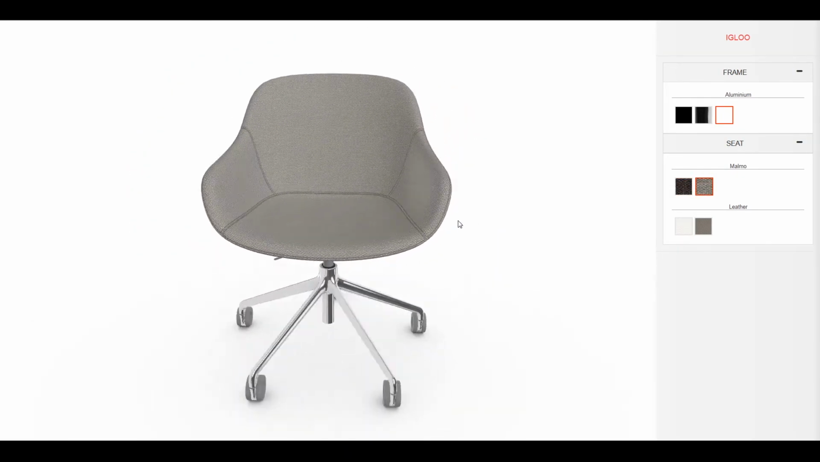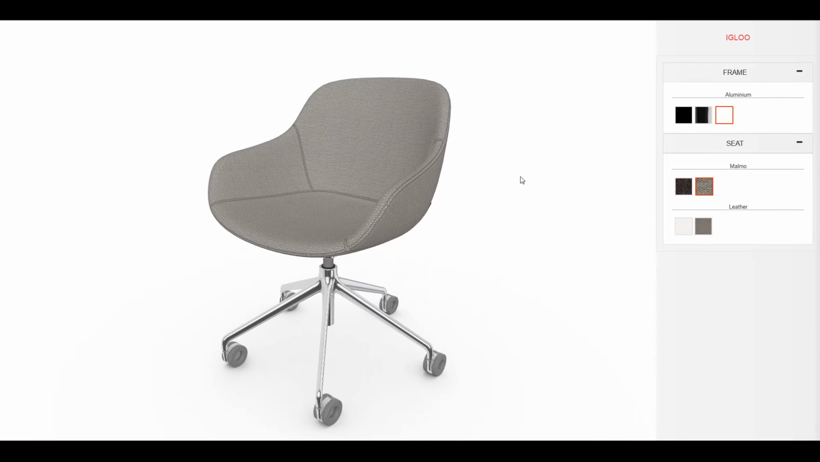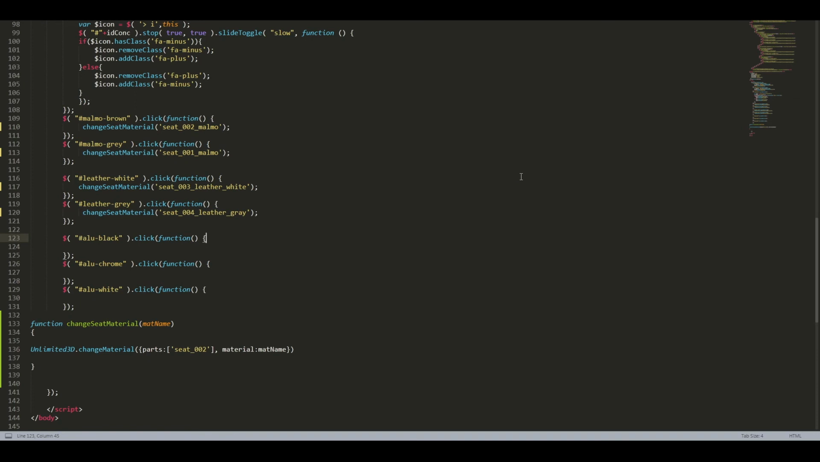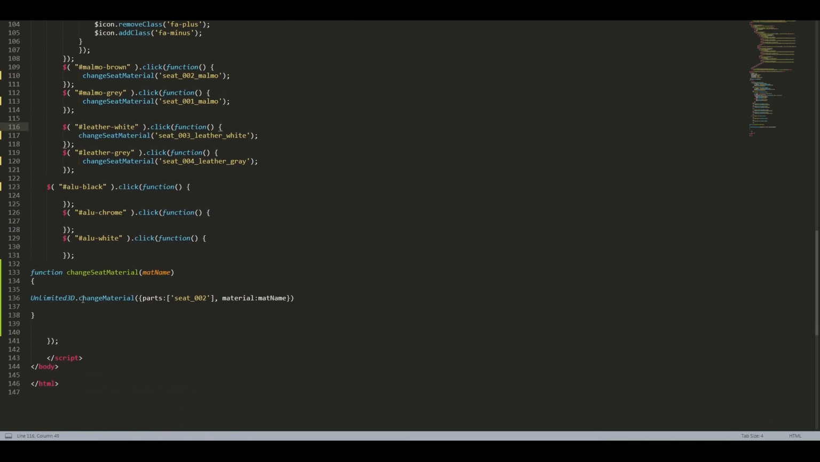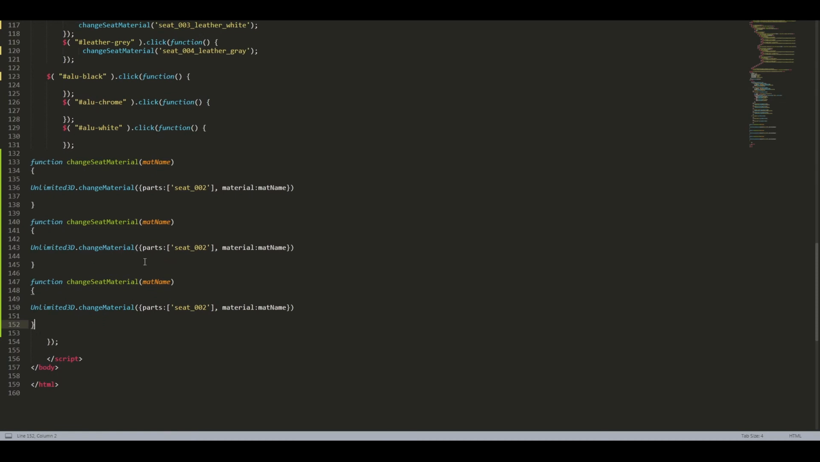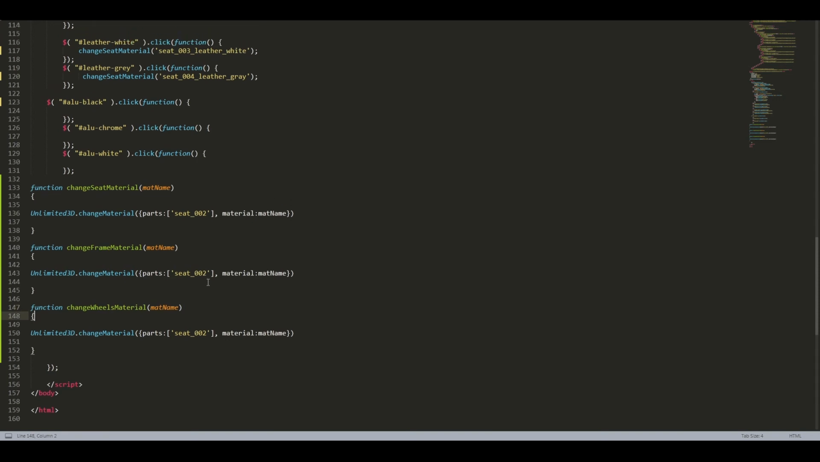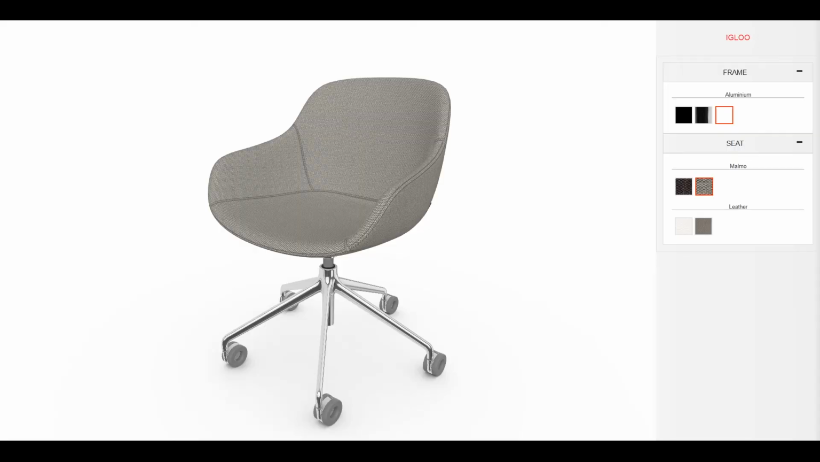On the same model, other parts may have their own configuration options. Again, find the names of those parts in the editor, insert them in the HTML, and then place the names of the materials assigned to each of them as well.